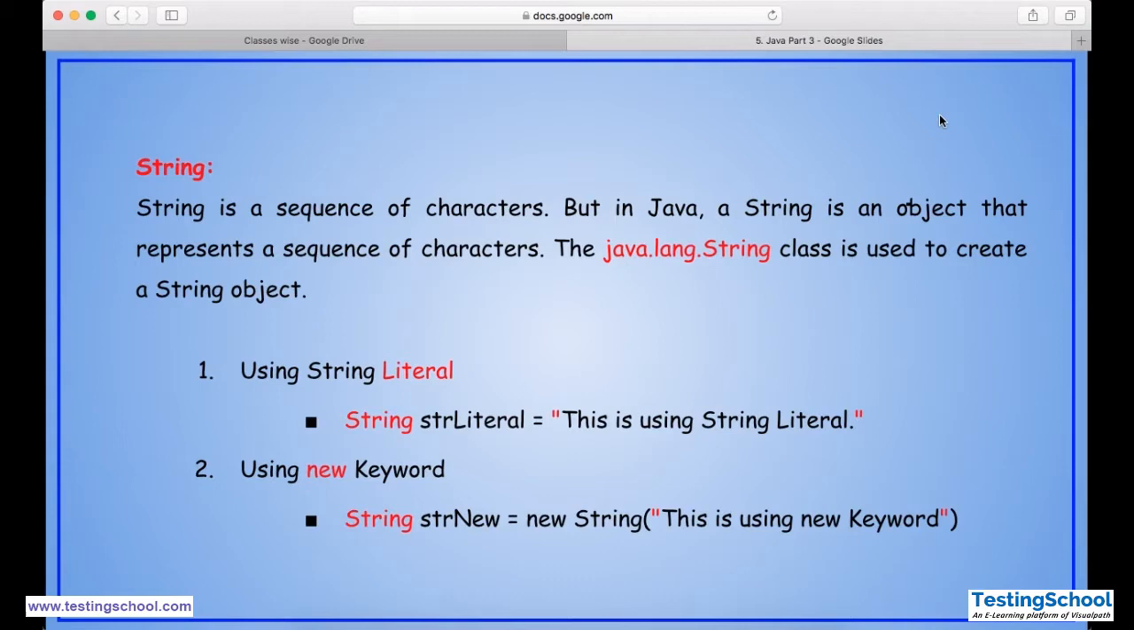So it's a kind of data type, as well as an object in Java. We can use it both ways, using a string literal and using the new keyword. String s is equal to something is called a string literal, and we did not see how to create an object. We'll see that and then we'll look into the string. Okay, we'll go to the Eclipse.